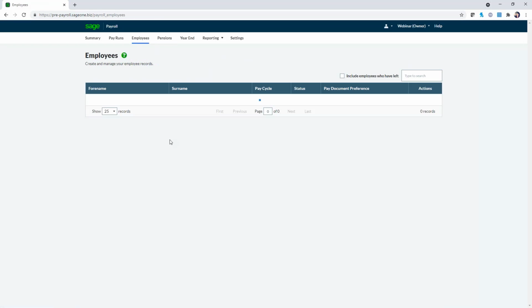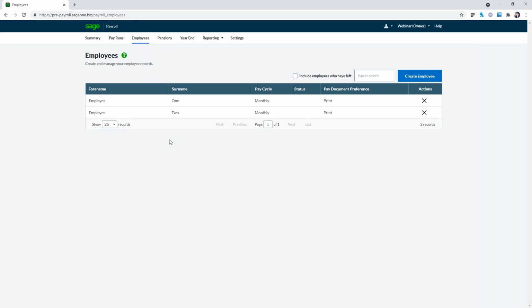If I click onto the Employees tab at the top, that gives you a list of your current employees. You have a tick box on the top right, and you can tick that to see any historical leavers who have already left the business. If you need to create a brand new member of staff, you've just employed somebody new, you can click Create Employee here. If you're brand new to payroll and you need to set up all of your employees for the first time, this might not be where you should be doing it depending on your circumstances. So that's why I would suggest that if you're just setting up, please visit our other webinar.